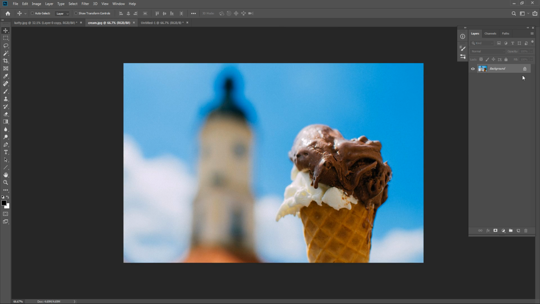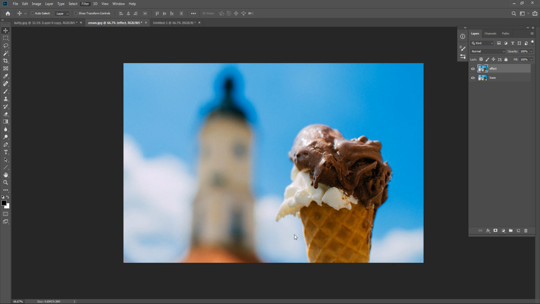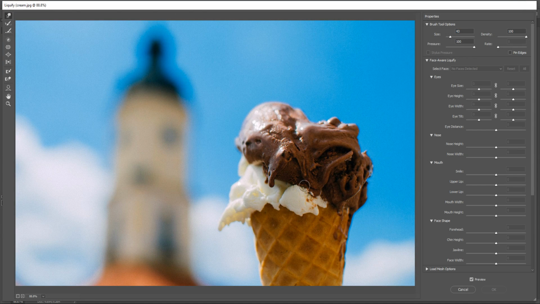And in this video, with this picture, we can make this ice cream leaking. Now we just need two copies of this. This is the effect. Just let me rename this white version, and this is the base. Go to the Liquify filter and make drops out of it.